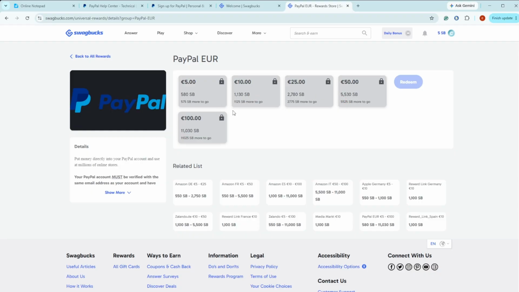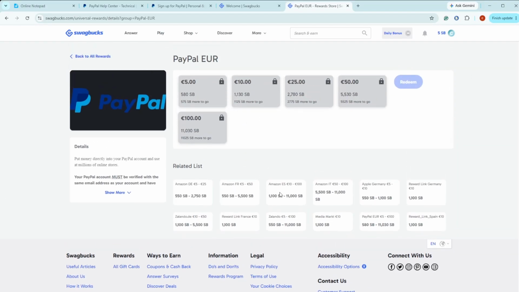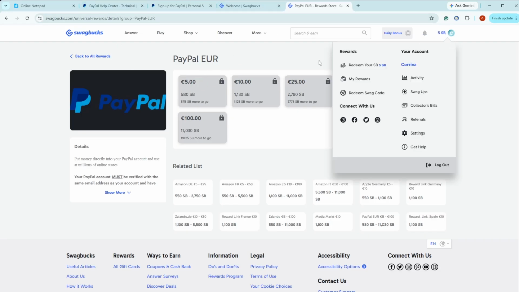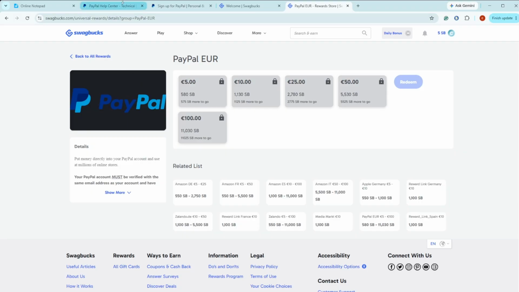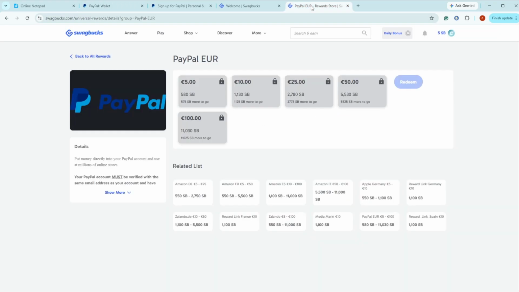Once you have clicked Redeem, you will likely be prompted to confirm your redemption. This step acts as a final verification to ensure that you're absolutely certain about the transaction. Take a moment to review all the details before confirming. Once confirmed, your PayPal Cash withdrawal is officially in motion. Keep a close watch on your PayPal account. While the transaction may take a little time to reflect, rest assured it will be processed. And just like that, you successfully converted your Swagbucks points into usable PayPal Cash.